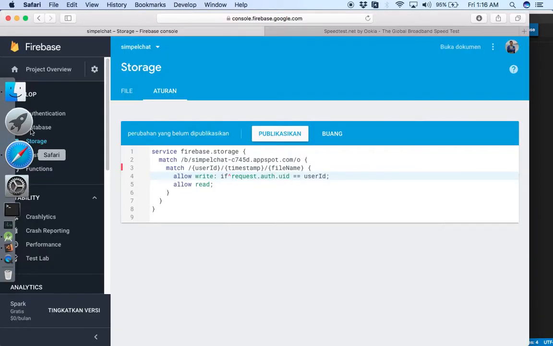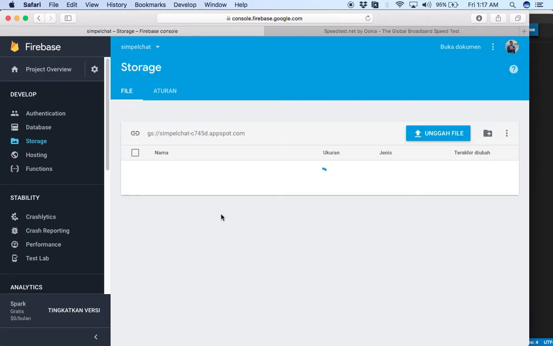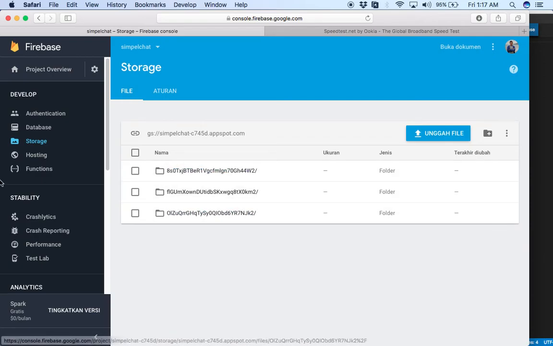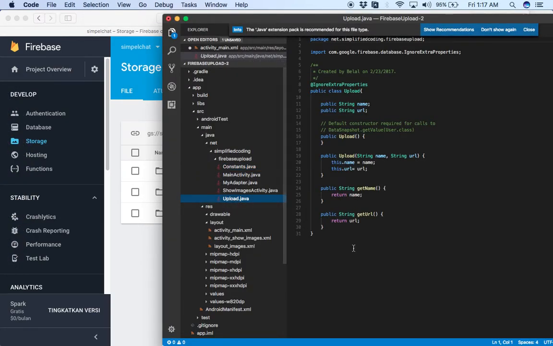That is in here. We will create a folder in here, and then Upload will make a change to our database, and it will create the upload name and URL in our database.